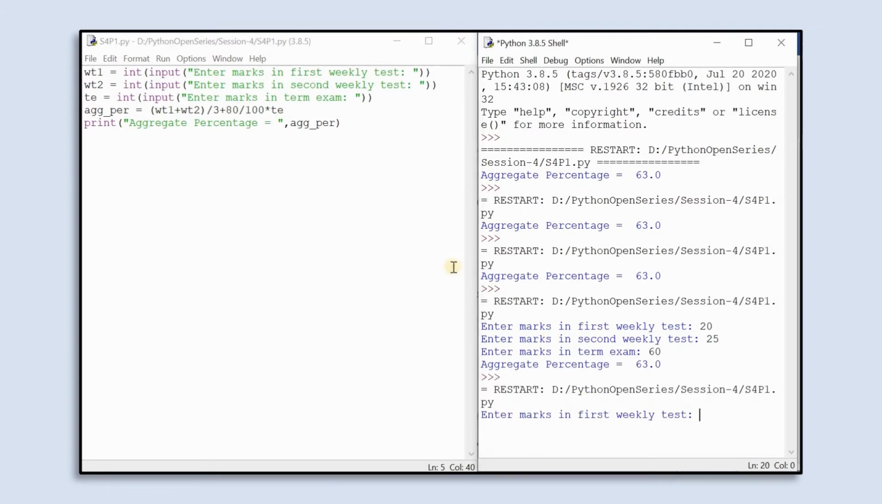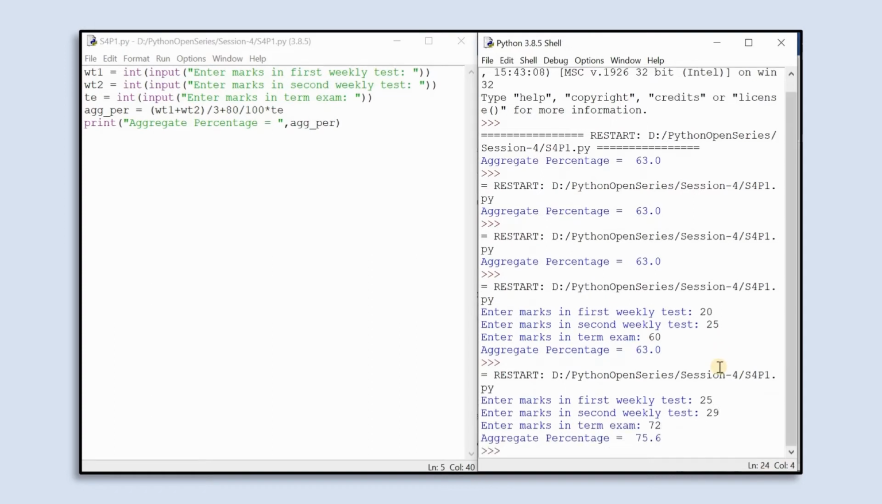If I run the script again, I can enter a new set of marks representing another student and the script will give the corresponding aggregate percentage. Now this program is no more static. It has become dynamic as the aggregate percentage now depends on the data entered during the runtime.